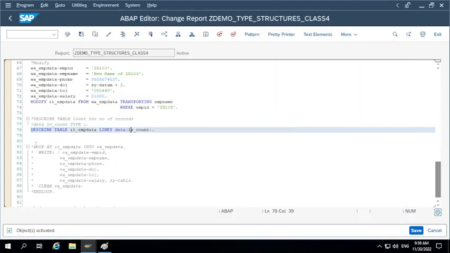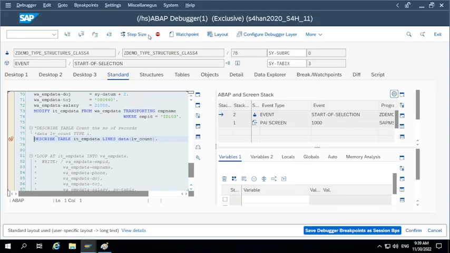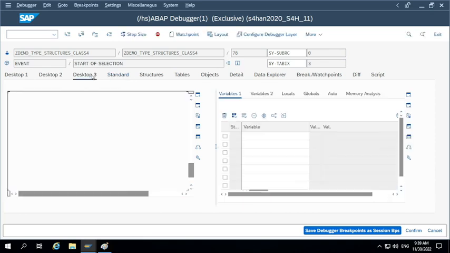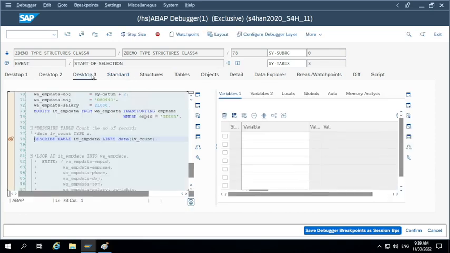Keep a breakpoint. It is called inline declaration. Going forward, we'll slowly start using the inline declarations concept because it is the advanced concept. In recent times, we don't define every variable separately using the data statement. We use inline declaration itself. There is no separate data declaration required. Clear?